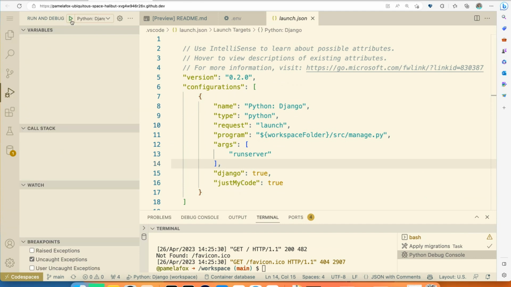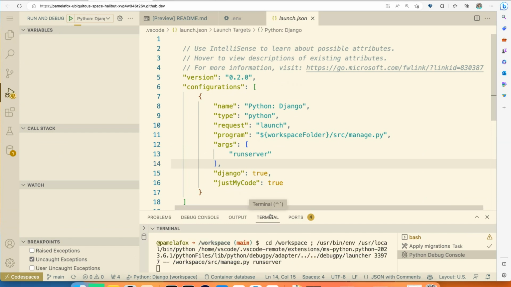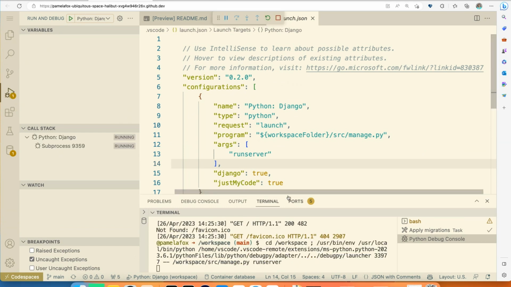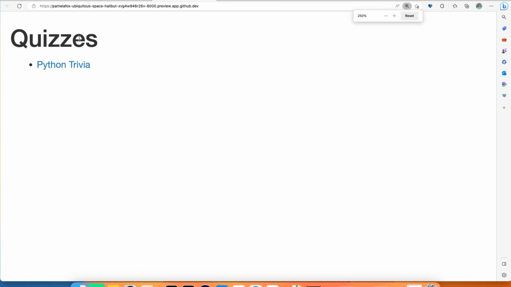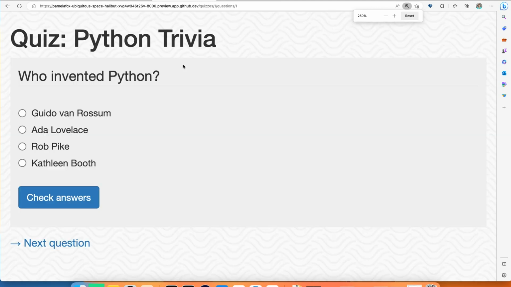So let's go ahead and run it again. And that's using this command here. And now it's open again. So I'm opening in browser, and this time we see that it has our default data. So this is a Python trivia quiz. So let's get some answers in the chat here.